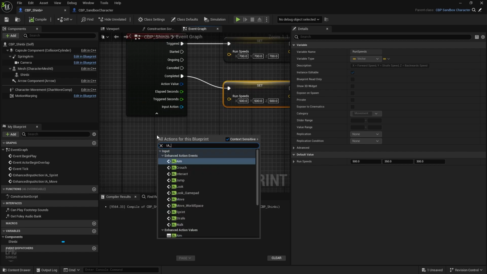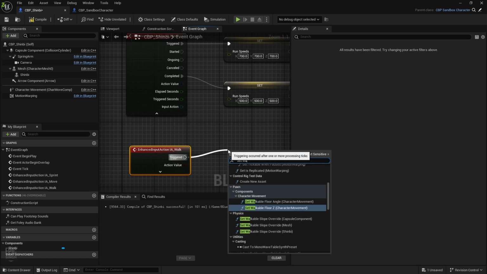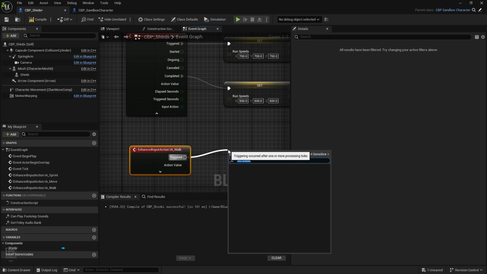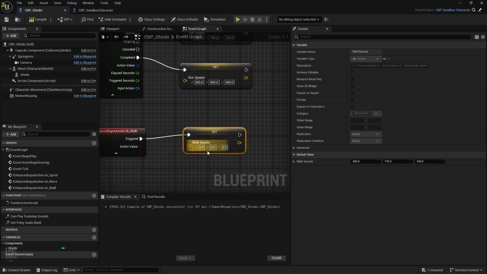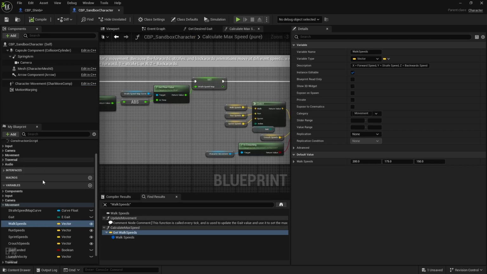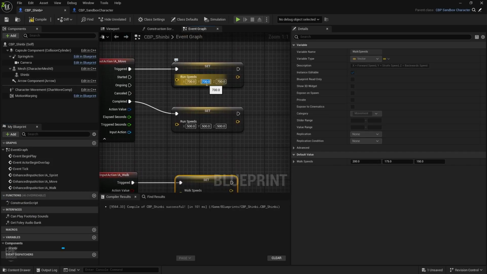We also have input action walk, and over here we can set walk speed, set walk speeds. So all these are in XYZ direction. If you want it to walk slower in one direction, you can do the same, right? You can go ahead and check it over here. The walk speed has been set to 200, 175 and 150. Run speed is 500, 350, 300. So just like that you can change it. If you want this to be like 650 and this to be 600, you can do the same.